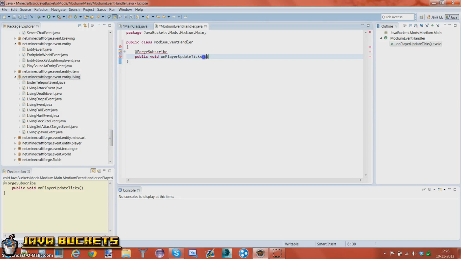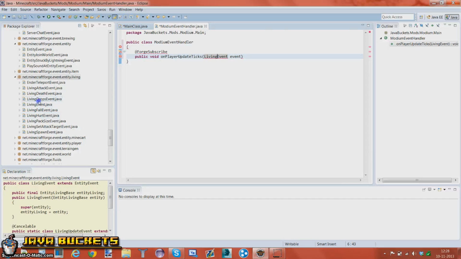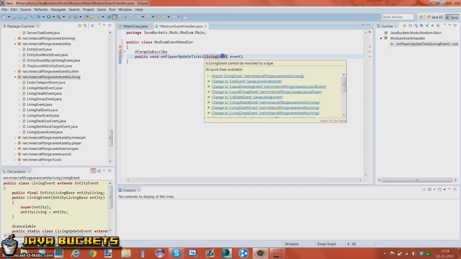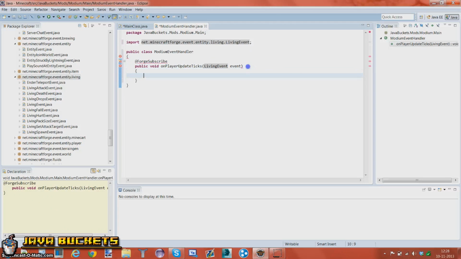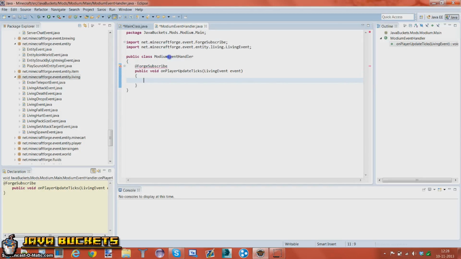So you put in LivingEvent. I just put event every time. The reason why I know it's a living event is that there's a file called LivingEvent. Go ahead and import that. And go ahead and import Forge subscribe as well. Alright, now we're pretty much done.